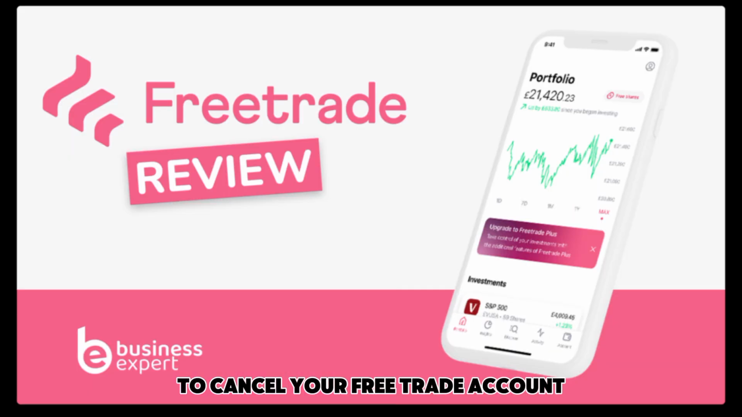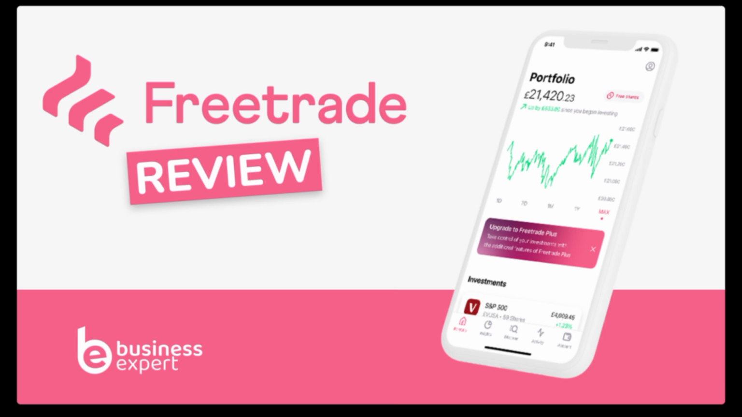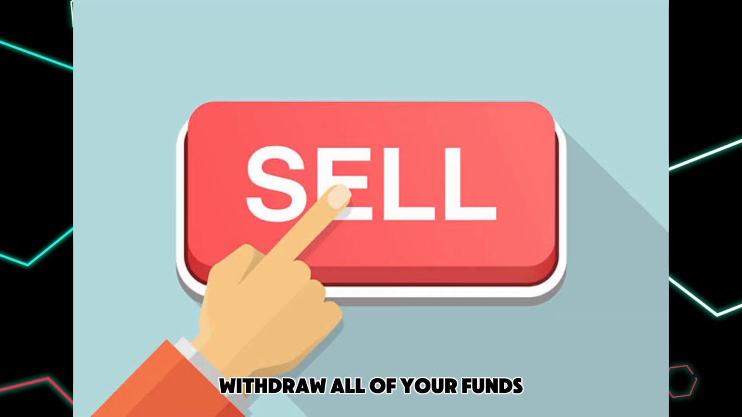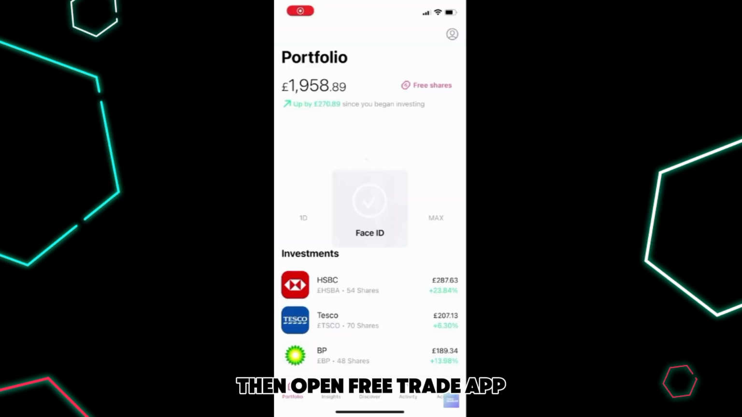To cancel your Freetrade account, follow these steps. Make sure you have sold out all of your investments. Withdraw all of your funds. Then open the Freetrade app. Navigate to the Portfolio tab on the app.